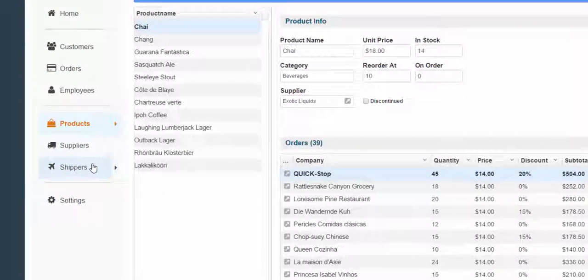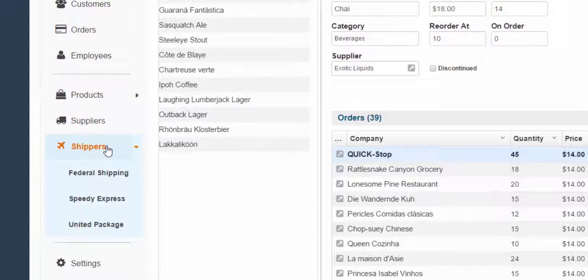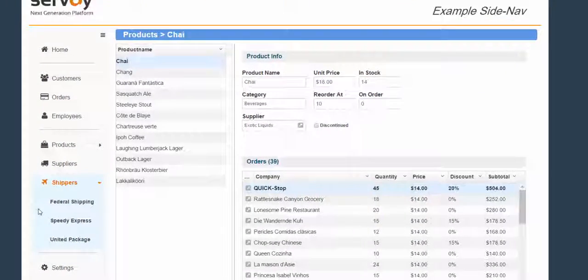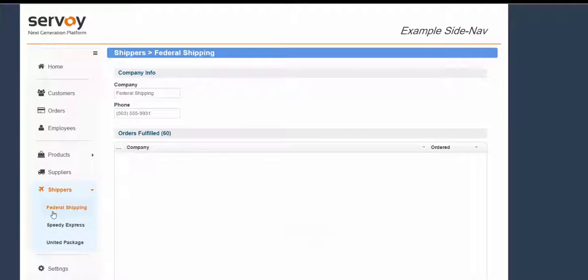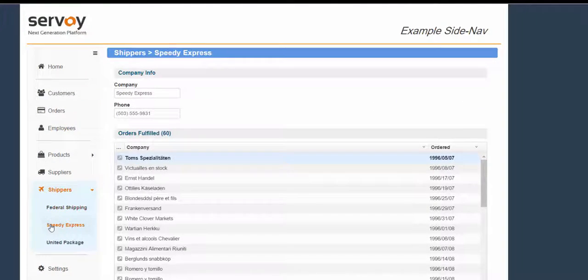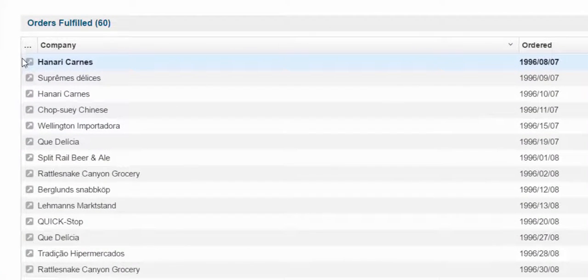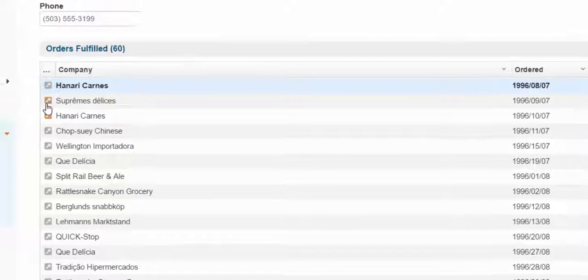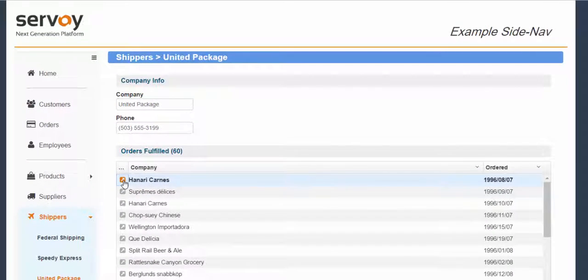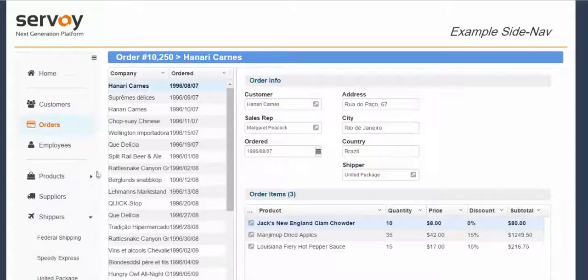The Shippers menu is similar to Products. However, clicking on the menu item doesn't navigate, but it does expand to reveal choices, in this case, individual shipper records. In the list of orders that the shipper has fulfilled, you will see a pop-out icon, which allows the user to navigate directly to the order. It is worth noting that although I didn't click on the menu itself, the Orders menu item is now highlighted and in sync with the module that is shown.